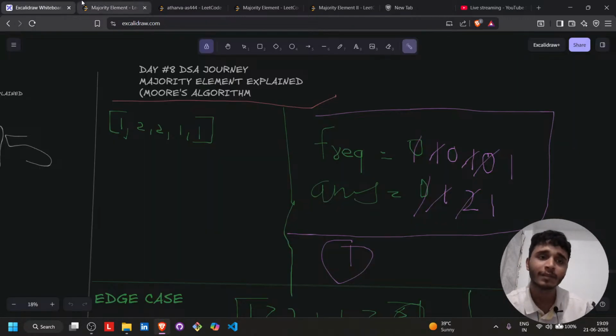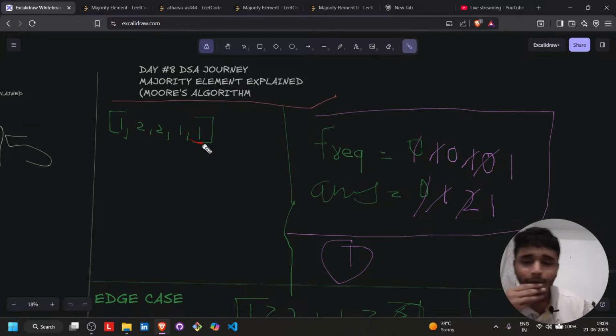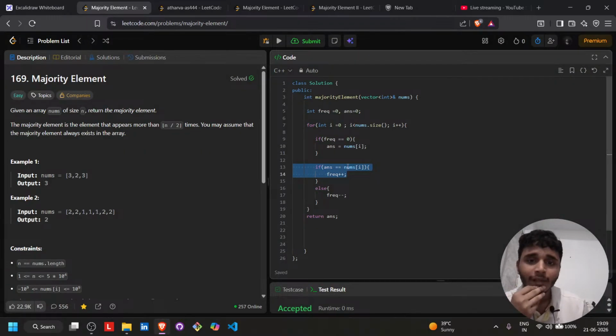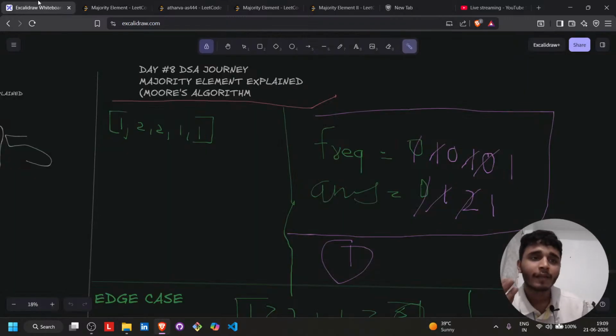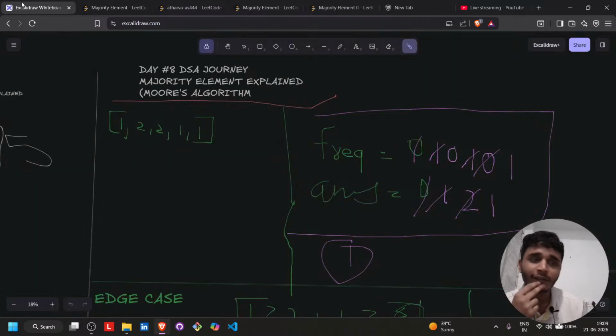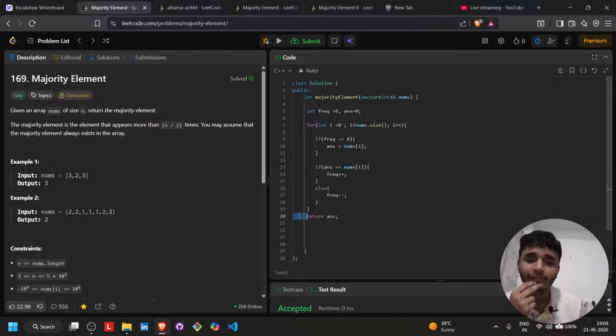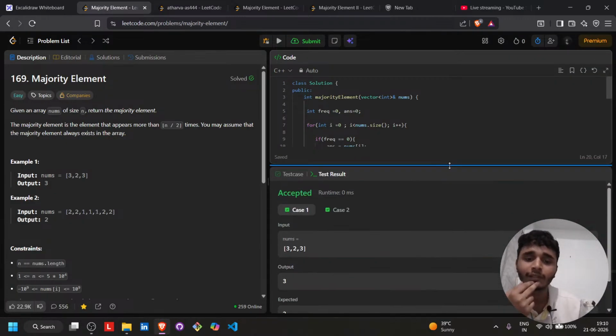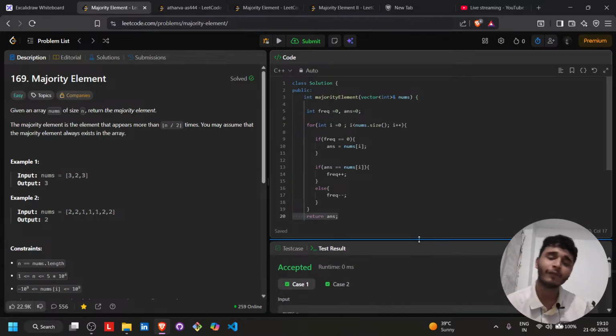In the next iteration, when i will be on the last index in the traversal of the array, what will happen? It will check if frequency is equal to 0. In this case, frequency is 0, so it will reinitialize the answer with the value 1. And what will happen if answer is equal to nums of i? It will increase the frequency, and in the end, the frequency will be 1. After that, we will return the answer. So the answer will be equal to 1 after cancelling it with all the other values. So 1 will be the majority element in this.